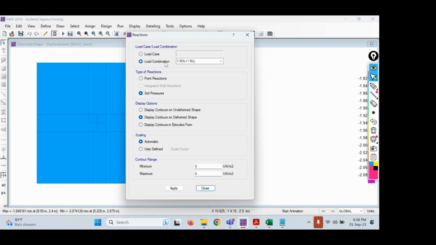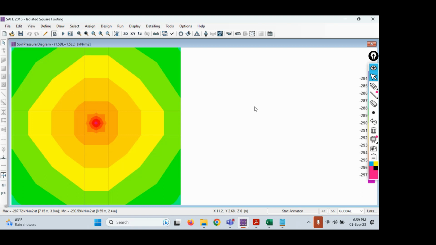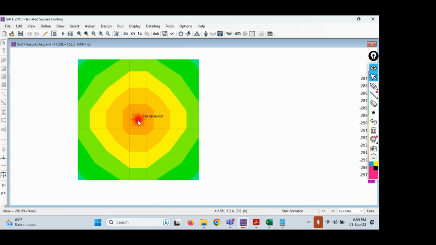Load combination, soil pressure, make sure of checking all these ones, display contours automatic, and then click Apply and close. Now you can keep the cursor at the center. The value is 296. I think it has changed. Maybe some error must have been made.